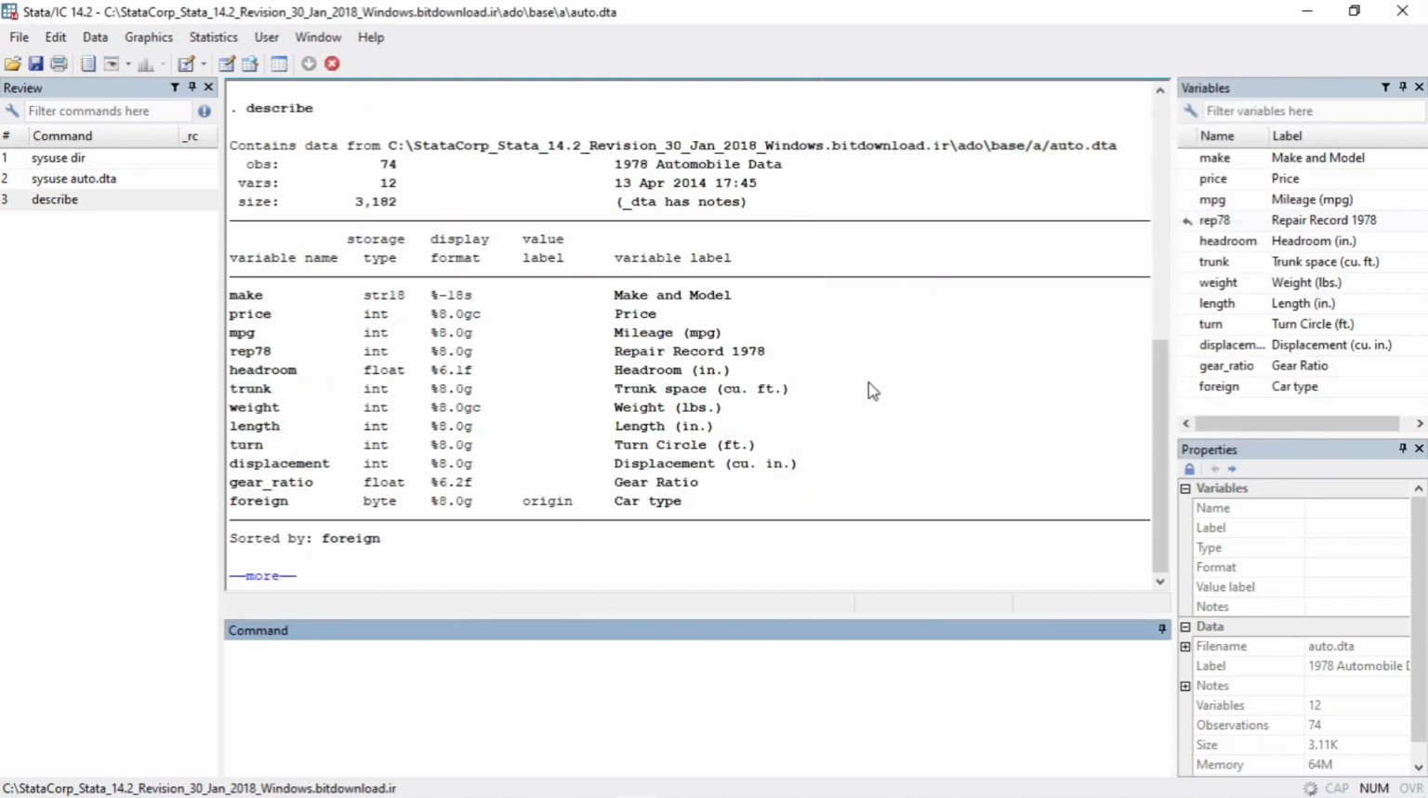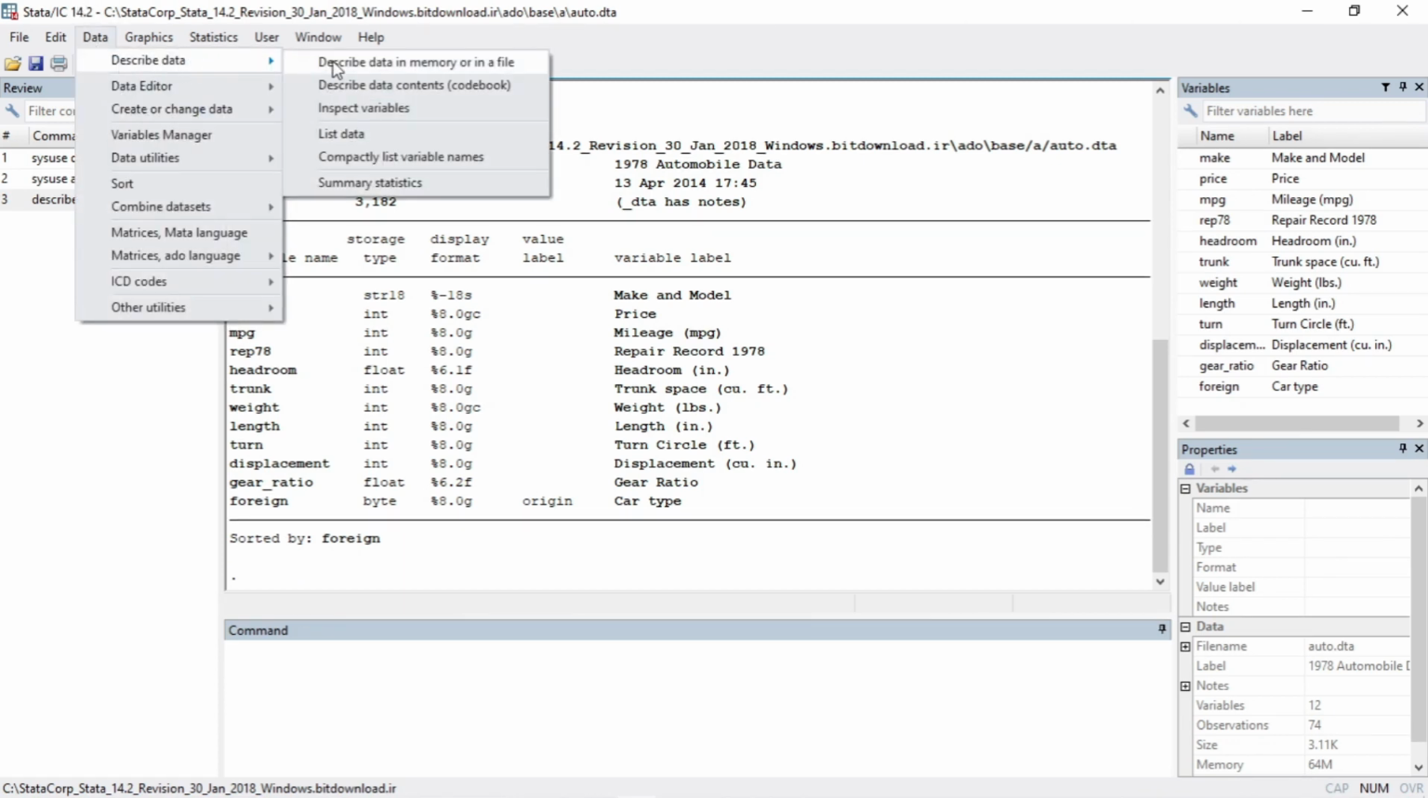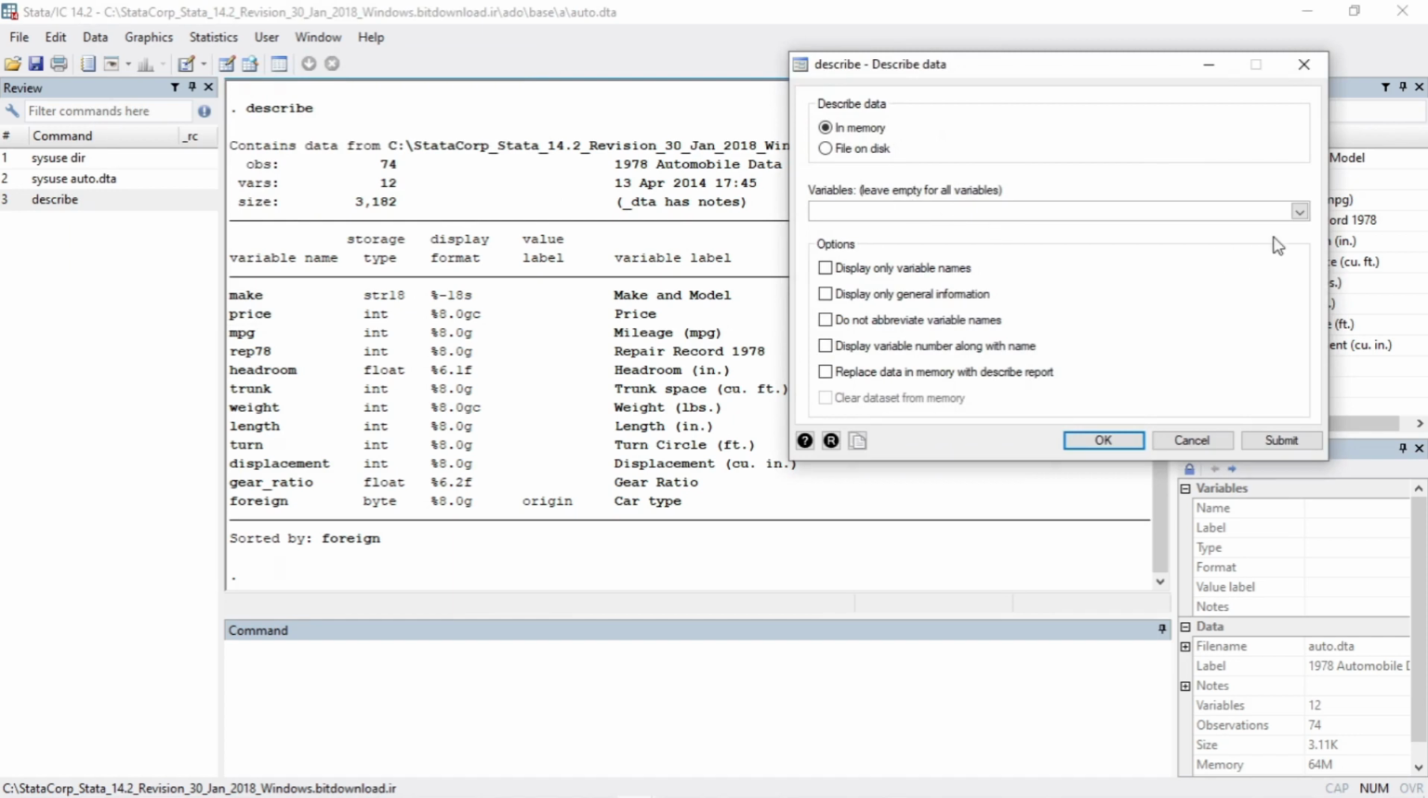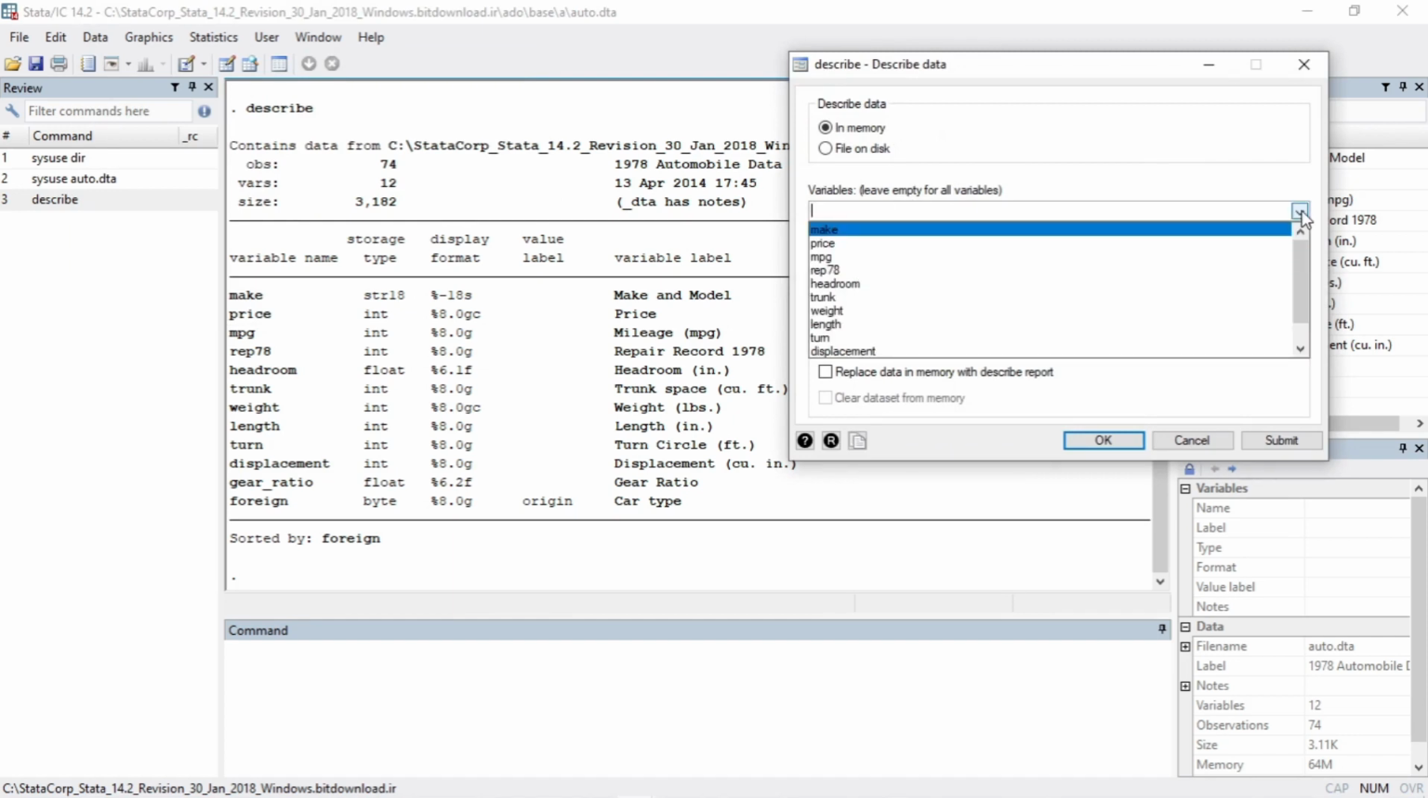So when I click on OK, we see that it gives me the command "describe". So instead of going through the data menu and describing the data to get this particular result, we can simply type "describe" into the command window, and then it will give us this particular result. Now, I could have gone in there, clicked on describe data in memory, and selected a number of variables. So you click on this arrow to bring out the drop-down list of the variables and select which variables you want to describe.